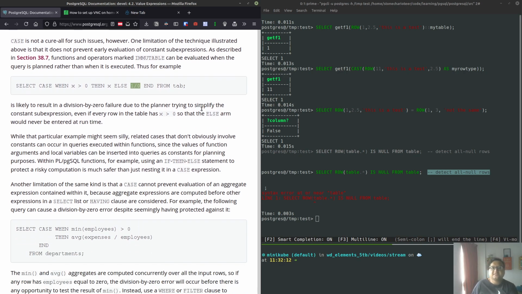While that particular example might seem silly, related cases that don't obviously involve constants can occur in queries executed within functions, since the values of function arguments and local variables can be inserted into queries as constants for planning purposes. Within PL/pgSQL functions, for example, using an IF-THEN-ELSE statement to protect a risky computation is much safer than just nesting it in a CASE expression.